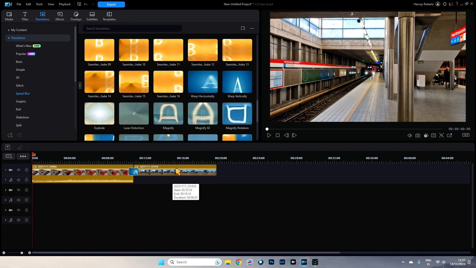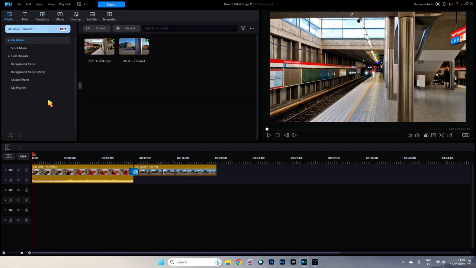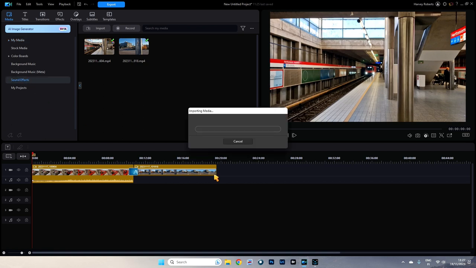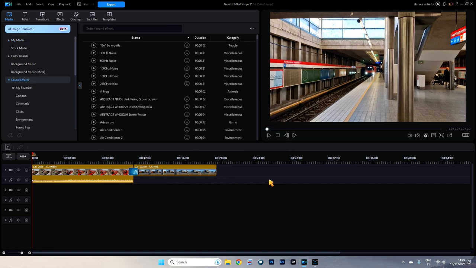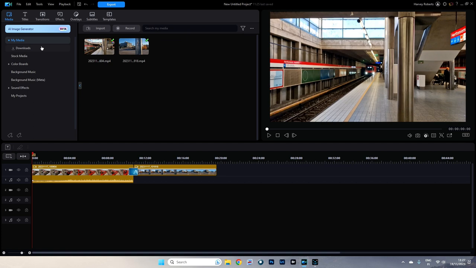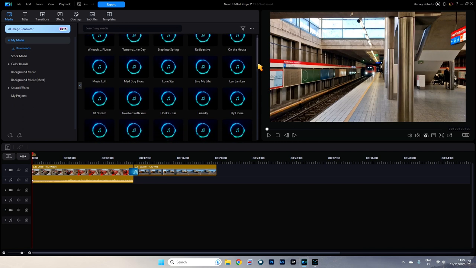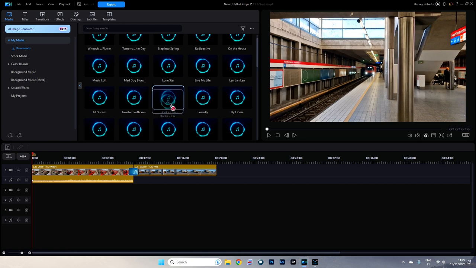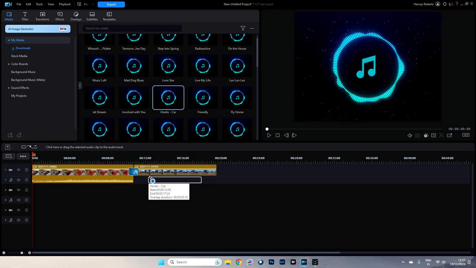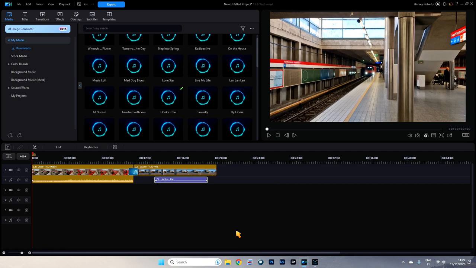But first of all, we need the sound for the bus. So let's go back to our media files, go back to our sound effects. It imports our media. And let's see what we've got. My media, my downloads. And I have a car somewhere in here. Here we go. This one. I'm going to drag this down here.